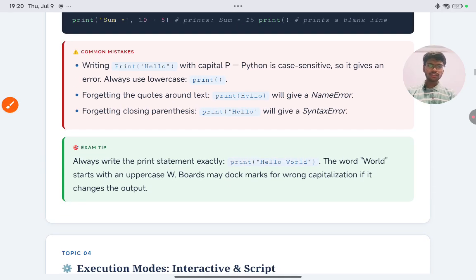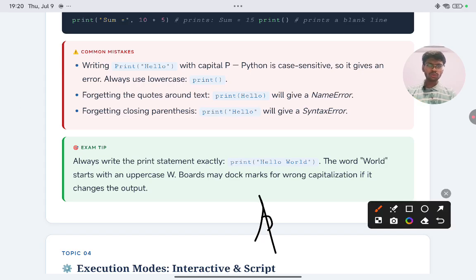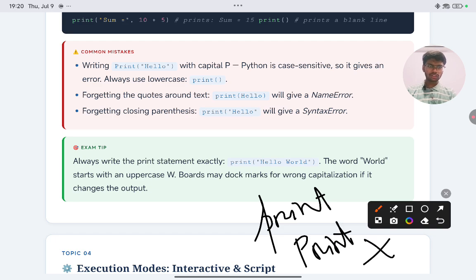Case sensitive, remember. So we use the print function in starting, the whole thing in lowercase only. Don't write it like this, Print. This is wrong. Okay. And quotes are needed. Opening and closing brackets are needed. If you forget the quotes, name error. Then if the closing parenthesis is missing, syntax error. All these errors will be coming.